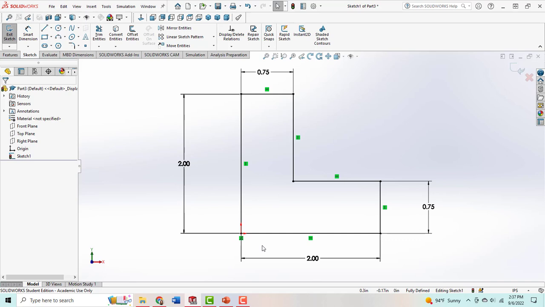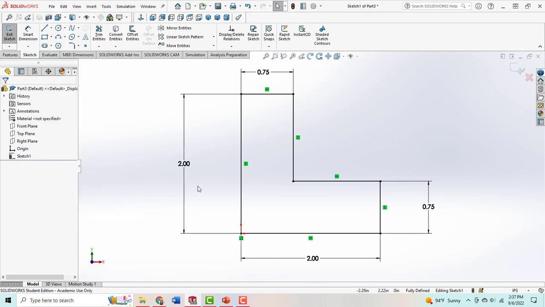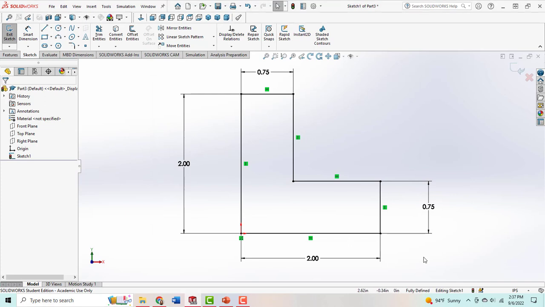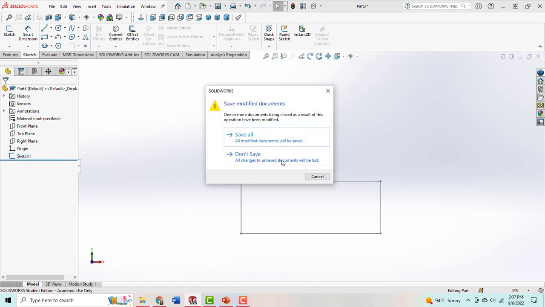Now we can see that this sketch has been fully defined. It is all black. If we look at our status toolbar, we can read that it says fully defined. So we are done with this one. So now you would go to File, Save As. You would name this your lecture work assignment, and it automatically will be saved as a SolidWorks part. Hit Save, upload this file onto Canvas. So that is the first one.